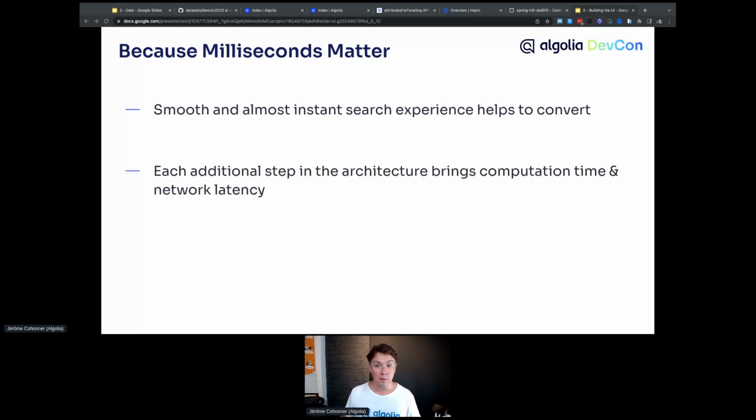Each additional step in the architecture brings computation time and network latency. If you go for a backend implementation, you will have to send your request from your browser to your backend. Your backend will send a request to Algolia. Algolia will reply very fast, always. And your backend will compute, templating maybe, some extra information and send it back to your user.